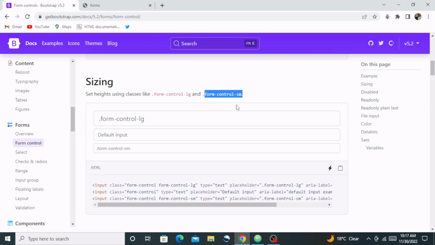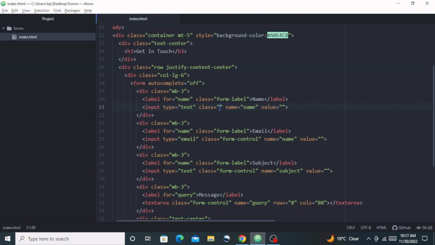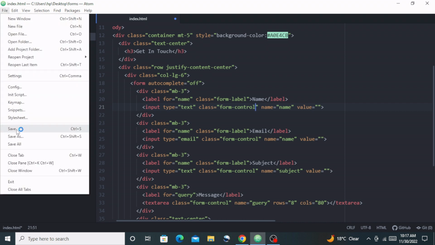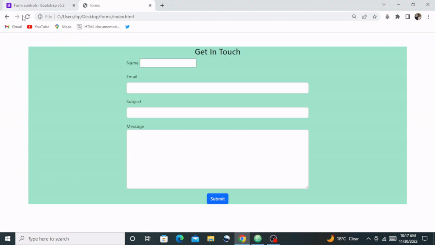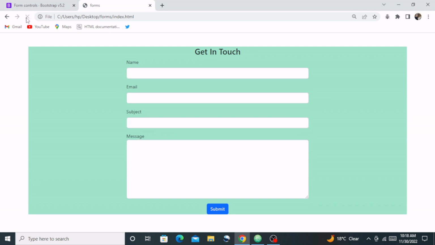So let's put this into practice. But before I do that, let me just put back that class form control, so that the input looks how it did earlier. Let me just save and go back to my browser to ensure that the input is back to how it was. Now, fine, everything is back to how it was.